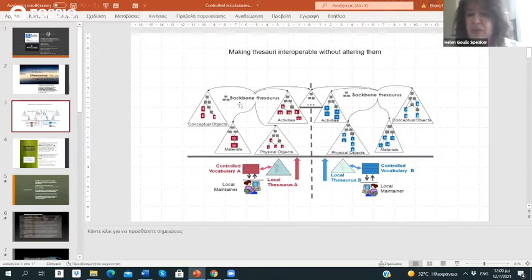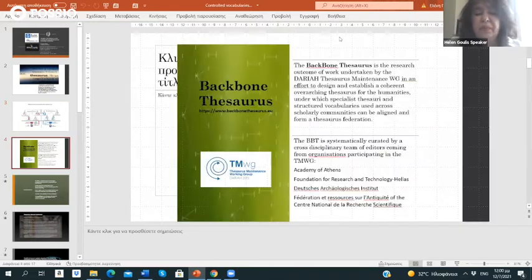The scheme you're seeing on the slide is a visualization of how our upper backbone thesaurus is working in regard to the local thesauri being maintained by multiple thesauri and controlled vocabulary institutions, organizations, or even independent researchers. So, sorry about that.